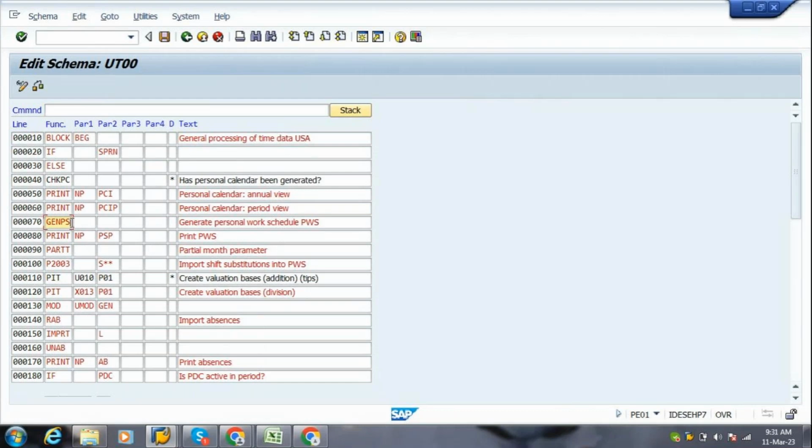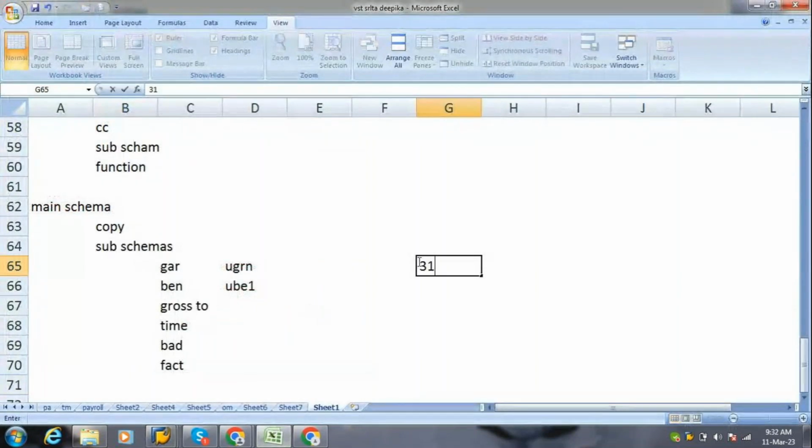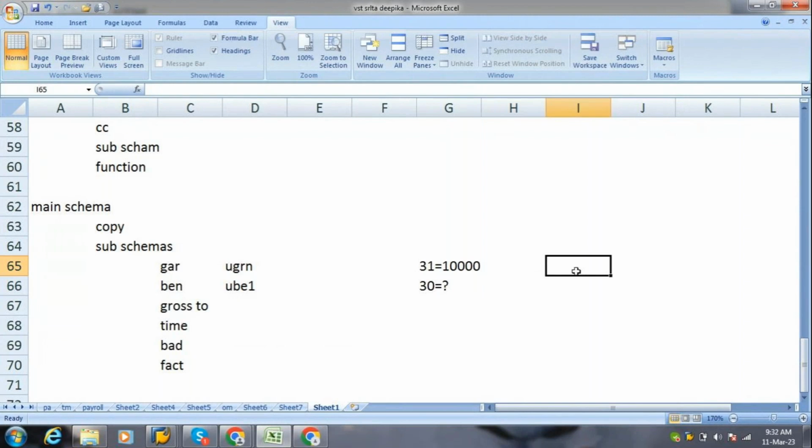GENPS is a function which reads your working hours, which are in 0007. Okay, PARTT. Now, for March, 31 days are there. Say for example, if you work 31 days, you get 10,000. For 30 days, how much? Why 30 days? Because you have taken one day LOP, or you joined the company on the second of the month, or you are terminated on the 30th. One day's salary you are not getting. 31 days is equal to 10,000. For 30 days, how is it calculated? 30 times 10,000 divided by 31 days, you get some amount. This is a mathematical calculation.